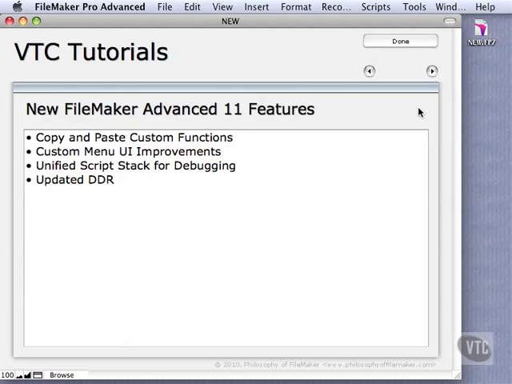There are also some new features in FileMaker Advanced 11, which we're going to cover basically here, but we're going to go into full detail throughout this 3-part series. First of all, one of the most anticipated is copying and pasting, as well as importing custom functions. Now you can move them between files very easily. That's an easy one to use. Very good reason to get FileMaker Advanced 11.